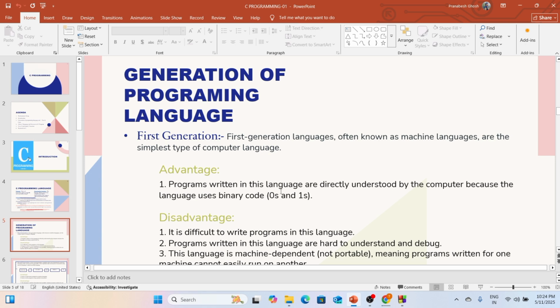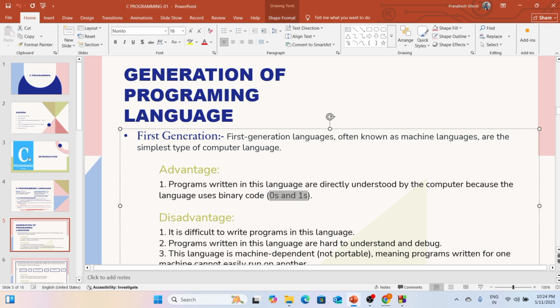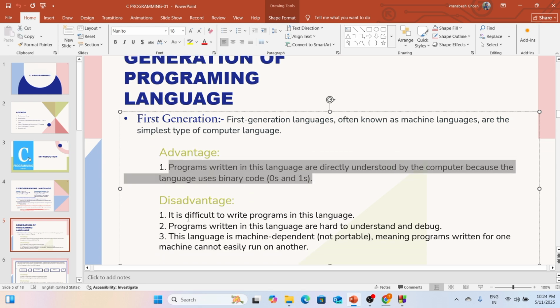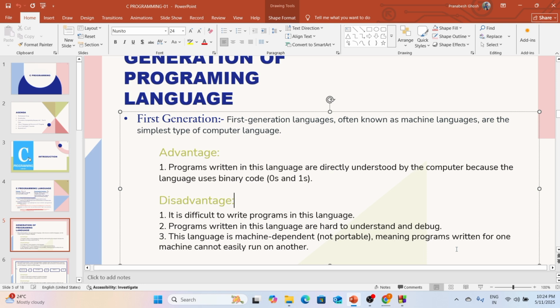Programs written in this language are directly understood by the computer because the language uses binary code like 0 and 1, and the computer always understands 0 and 1. So this is the advantage of the first generation programming language. What is the disadvantage? It's very tough to write a program using 0 and 1 code. Programs written in these languages are hard to understand and debug. The languages are machine dependent, not portable, meaning programs written for one machine cannot be easily run on another machine.